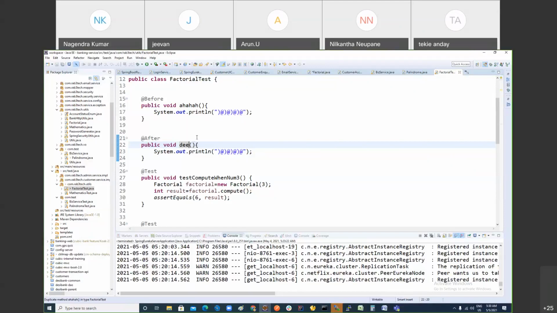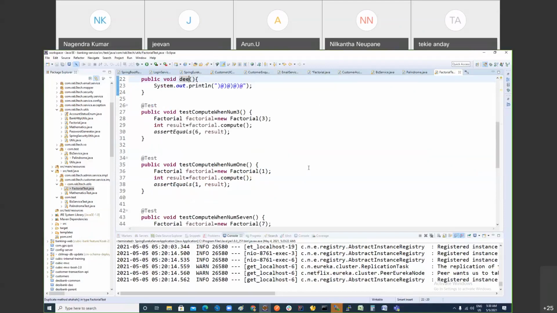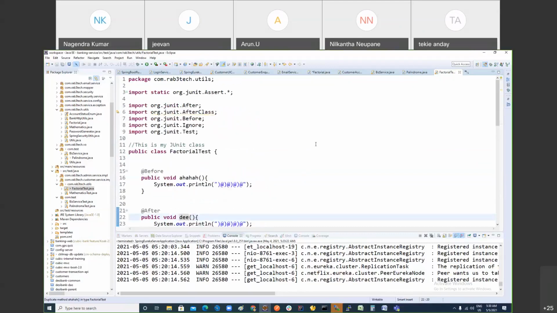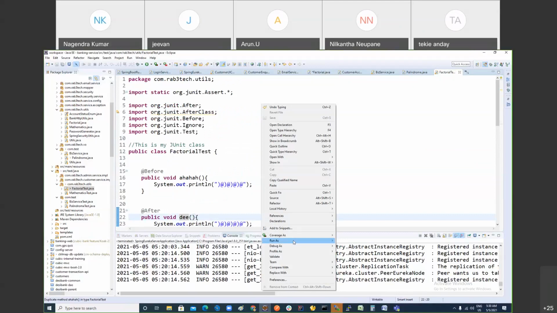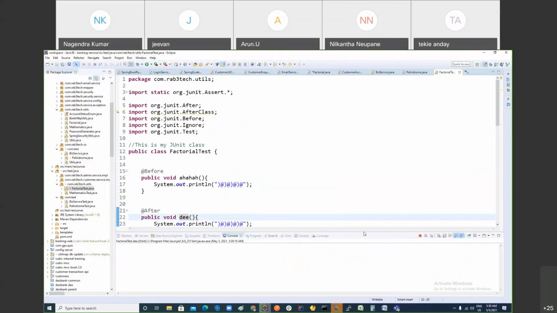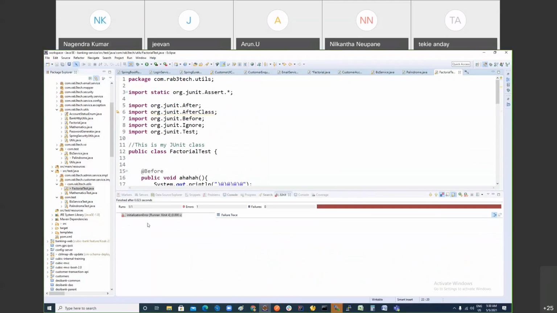Anybody have any questions? This is my test cases. And if you want to run it, what do you need to do? Right click on that, run as JUnit. When you run it, it will show you the summary of it. Can you see this here?